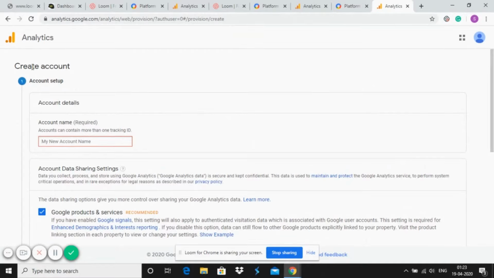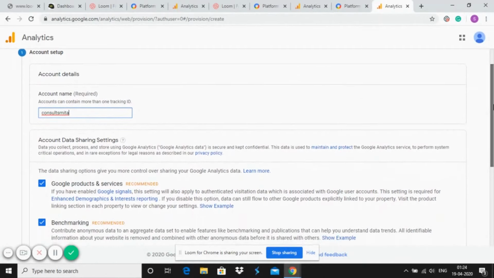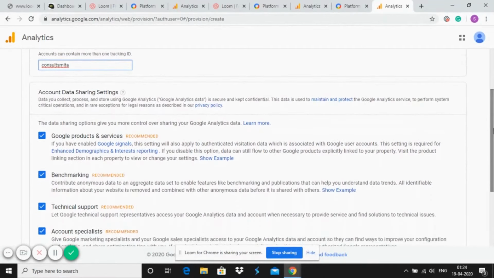Once you click that option, the first option is create account. For this, the first question is account setup, where it is asking you the account details. You have to give your account name. It can be your personal name, it can be your organization name. I would recommend your brand name would be better. So I am giving my brand name over here, Consultsmita.